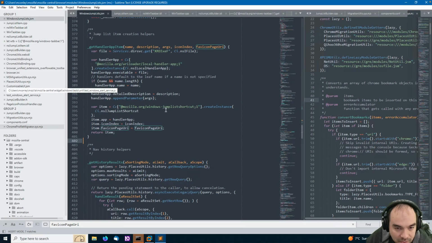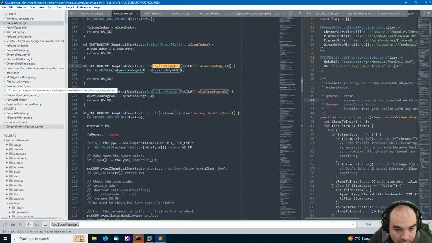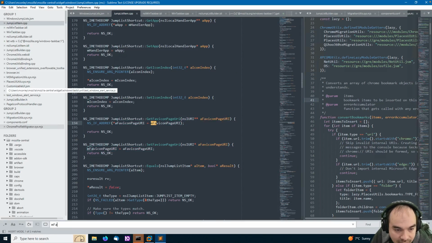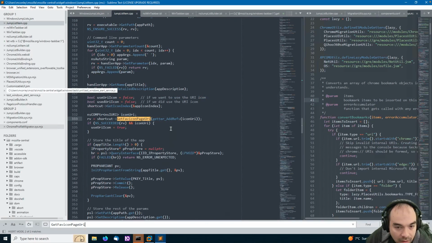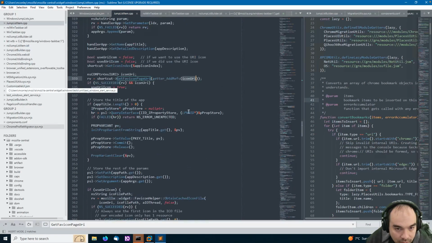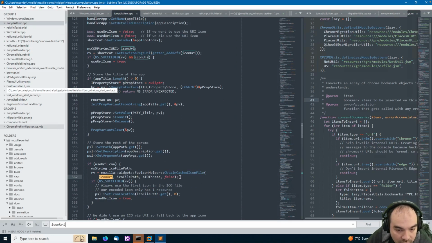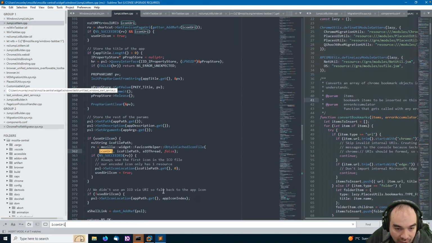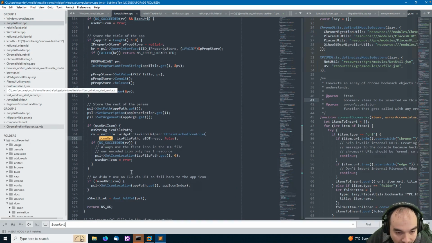And how's that used again? Jump list shortcut favicon page URI. Sorry, shortcut set favicon page URI. How is that used? What do we do with that? Get favicon page URI. We get the URI, the favicon URI. If we find one, then what do we do with it? Oh, then we switch to using a potentially cached icon URI. I see. Otherwise, we'll use the app icon index. Got it.